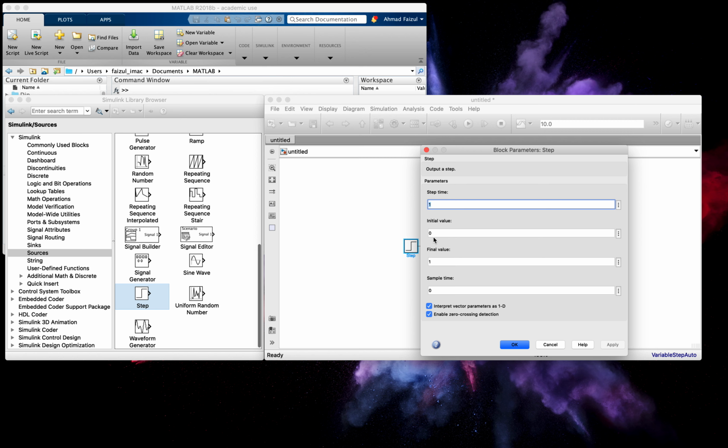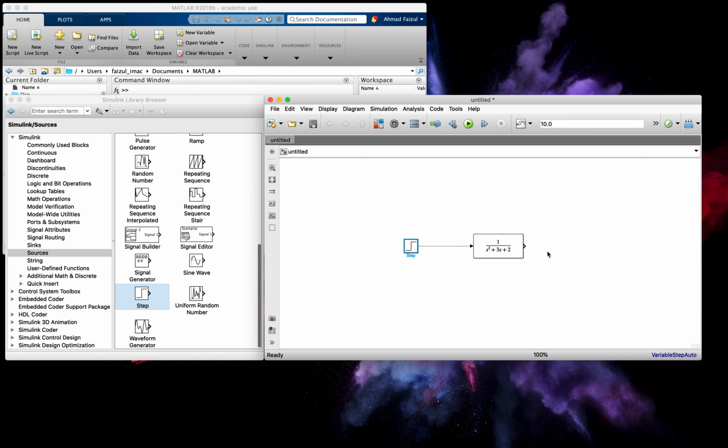Okay, so we can change the step values. Step time is 1 second, initial value 0, final value 1. We can change to 2, 3, 4, 5 according to the input; if it is 1 over s, we just put final value 1. If it is 2 over s, that's 2 here, right? So in this case, just remember, we put 1 here, okay? So the step input is 1.